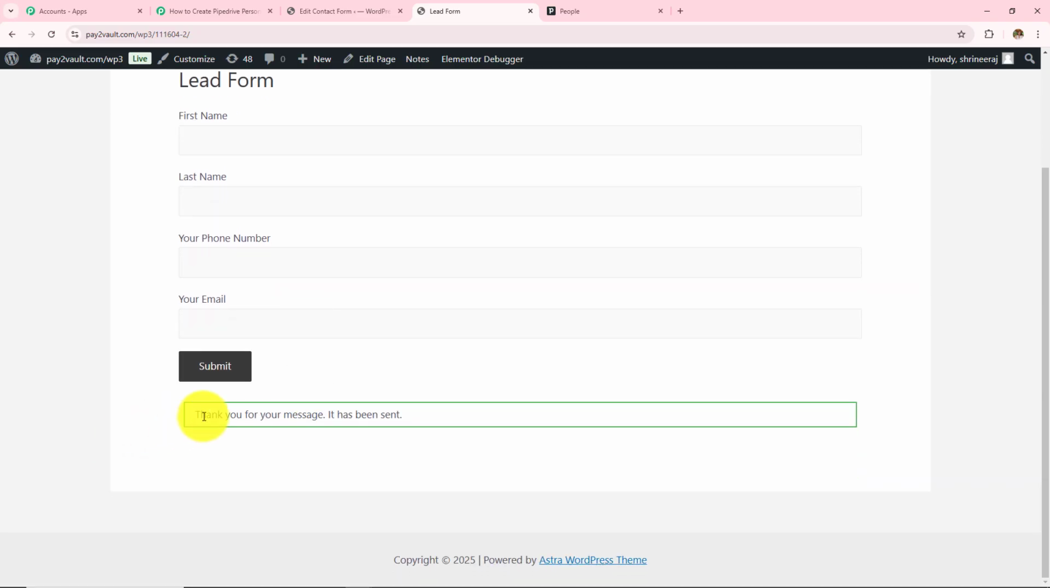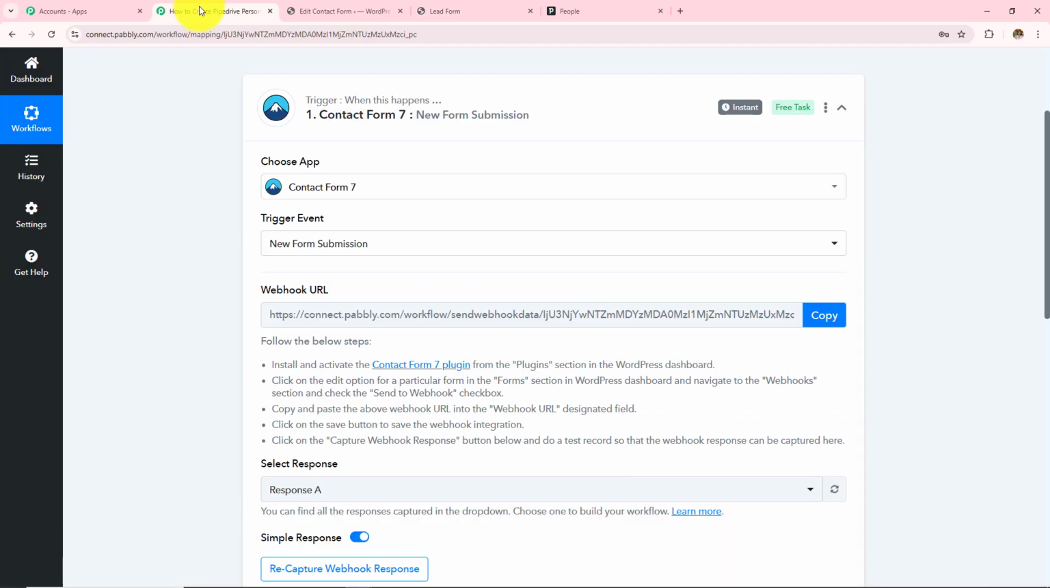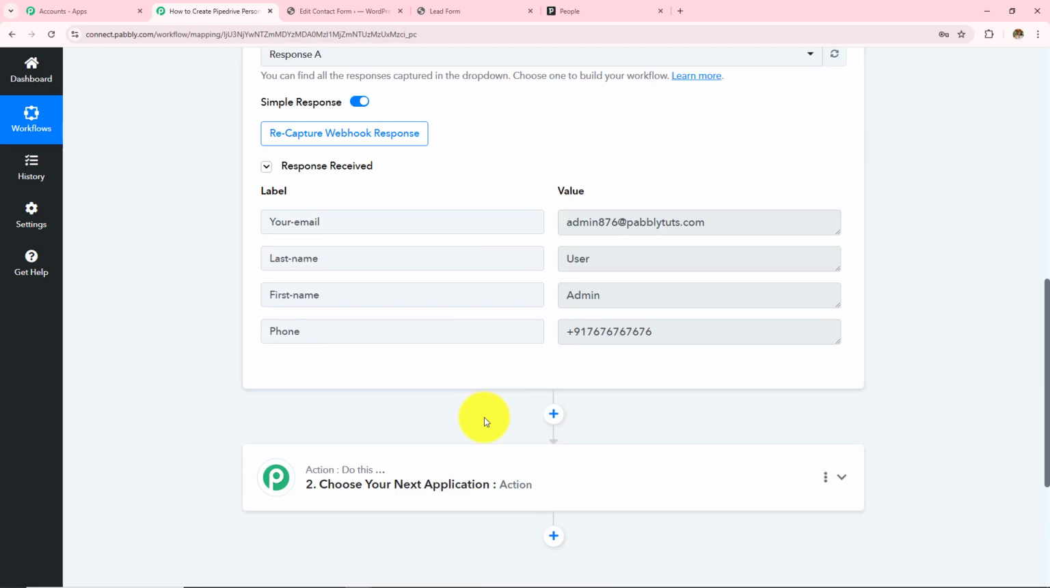Here I have successfully done the form submission, and now I need to open my workflow and check whether it has received this response there or not. So here if I scroll down I can see that I have instantly received the response. The first name was admin, last name was user, email address was admin876@pablytudes.com, and this is the phone number.